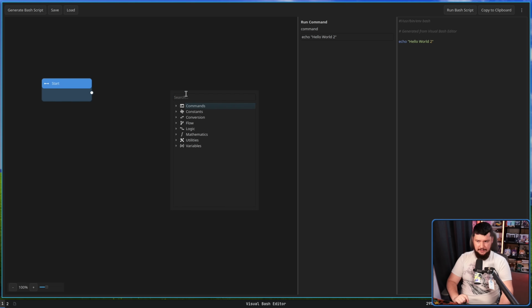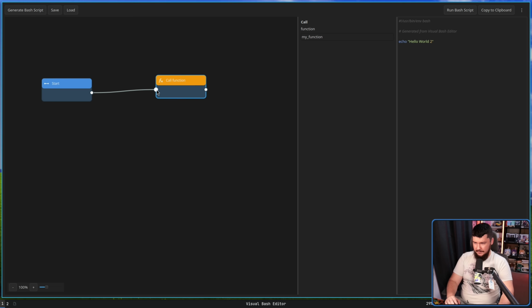Let's do another thing. Let's run a function. So, call function. Let's connect this together. Now, we can define what function we want to call. Let's just call it test_func.